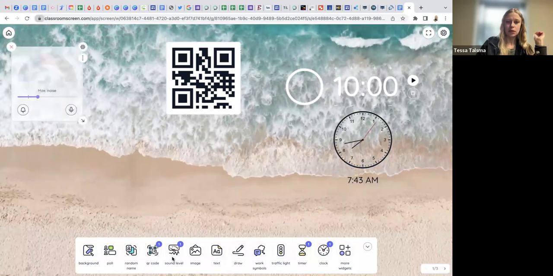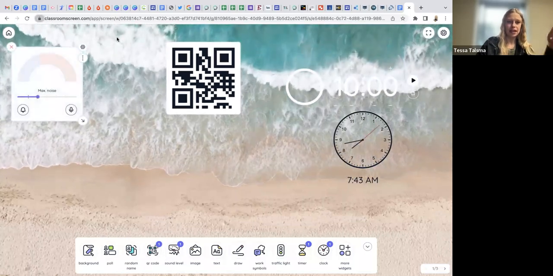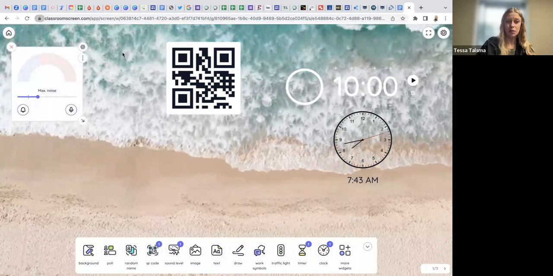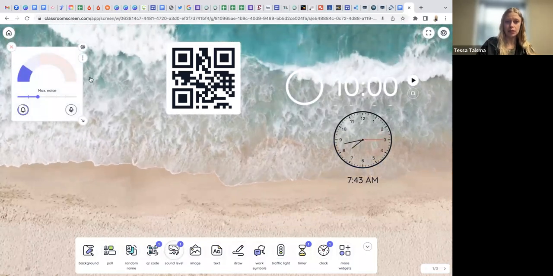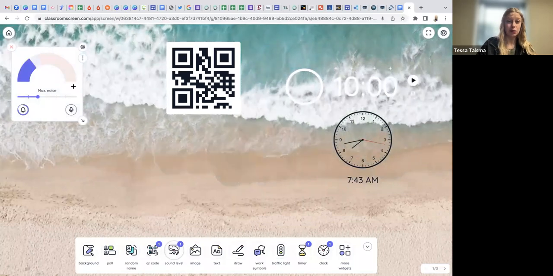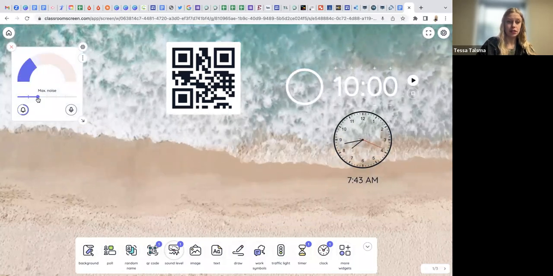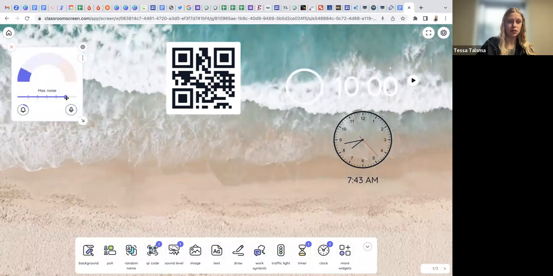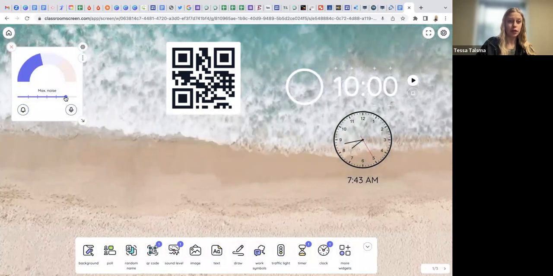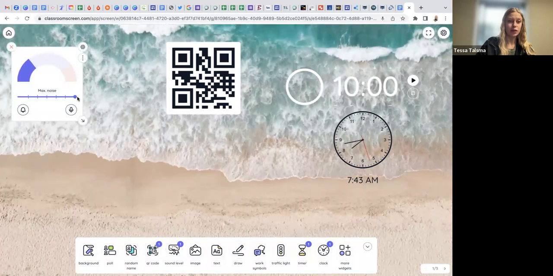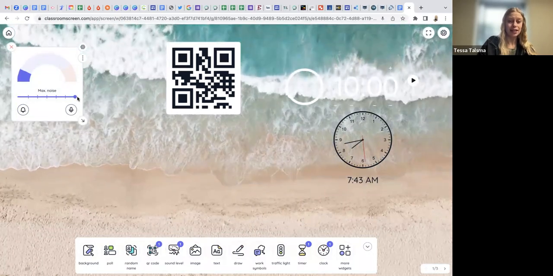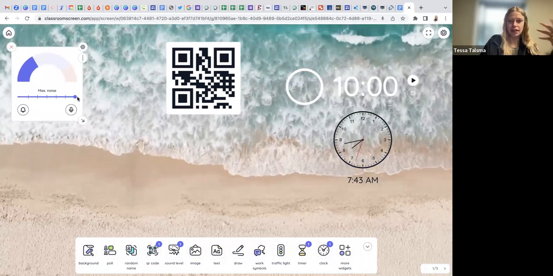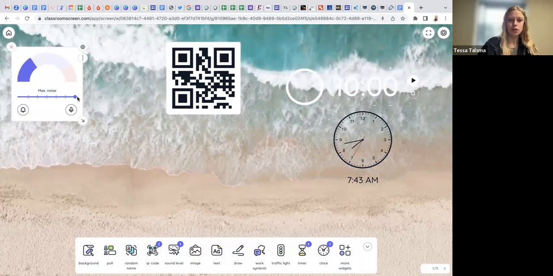Sound level. So this only works if you have this set up to something that has a microphone. And so for right now, I'm on my computer, so I'm going to allow it. And you can see that it's monitoring my noise level. And so I can adjust what I want the max level to be. I don't know if you can see this very faint red line moving. So if you're doing group work, you might set it where you can be kind of noisy. And again, it depends on what you're doing.